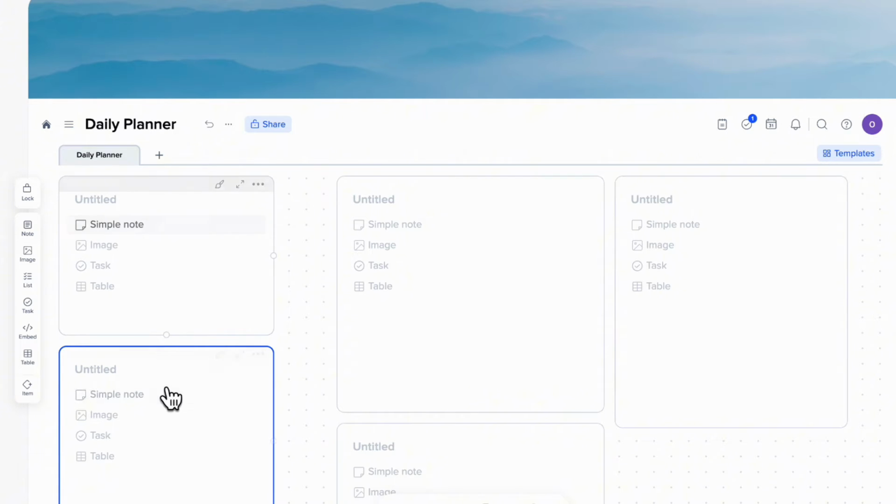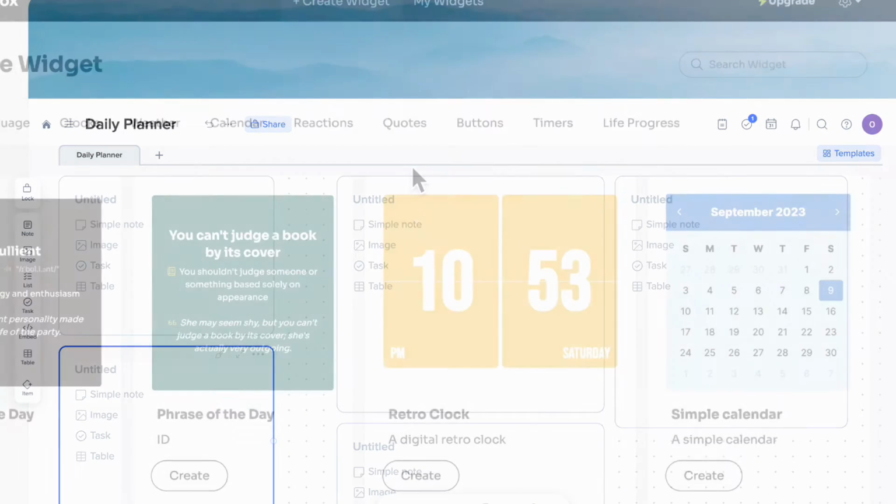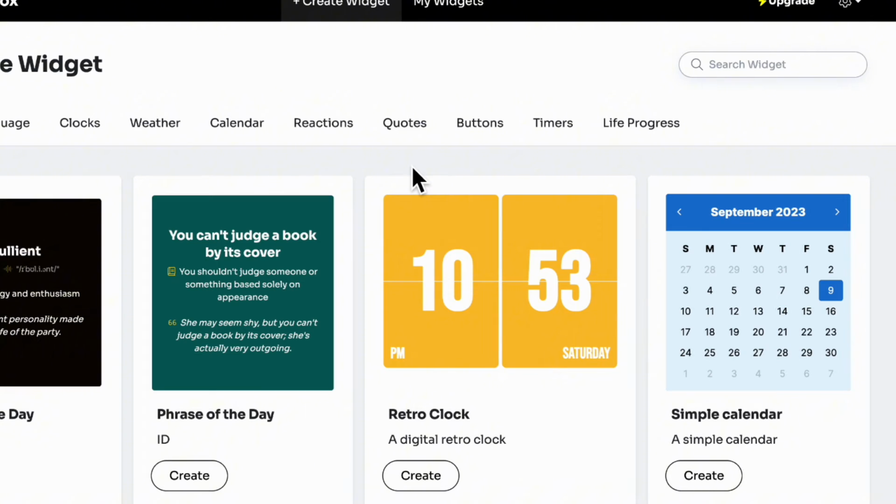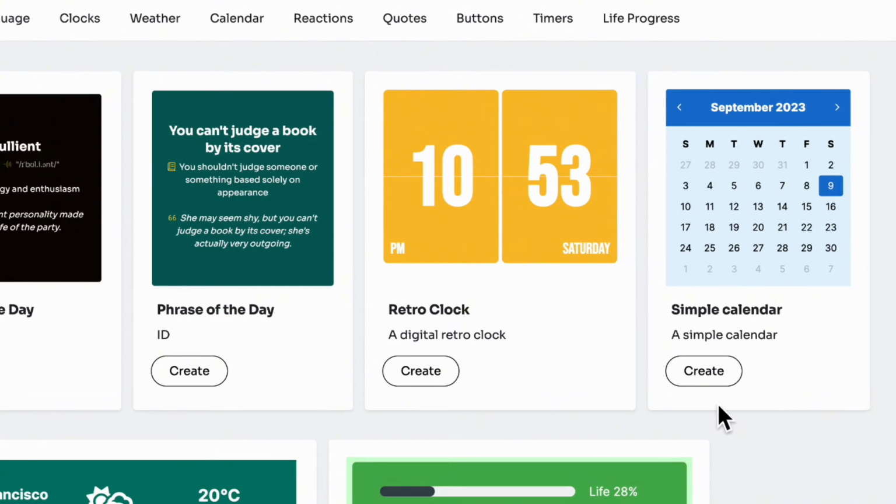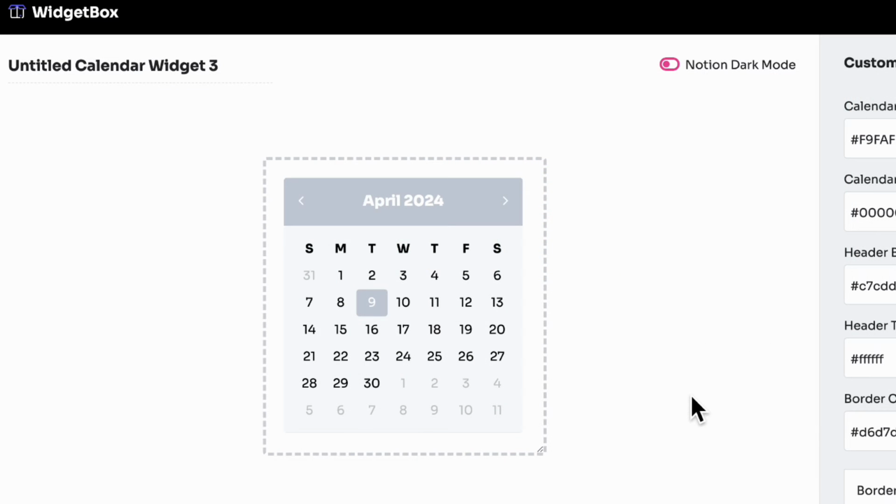So to get the widget, we recommend you to go to Widgetbox, and you will need to make an account to access this. But basically, once you're in Widgetbox, you can just create a simple calendar. And we already have one here, as you can see, and we matched the gray color to match xTiles gray.